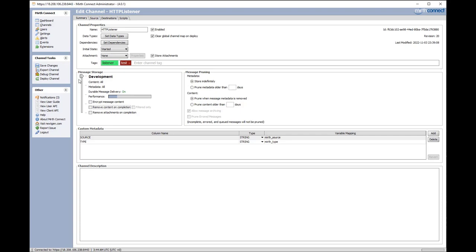So if we look at this slider and we pull it down to production, we can see content is only going to keep the raw, encoded, sent, the response, and maps. Then it's going to keep everything else the same. The next one down is raw. So only the raw source map content and attachments will be stored. Destination queuing is not supported in this mode, but source queuing is still supported.